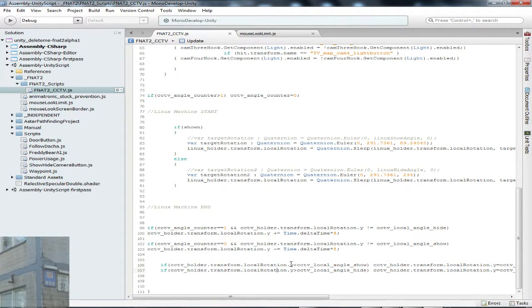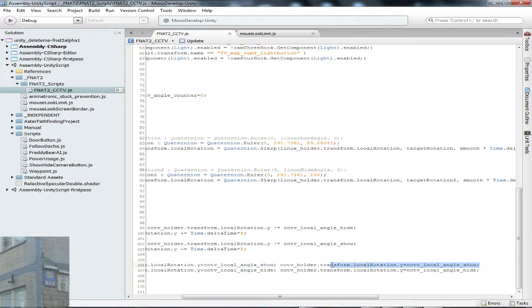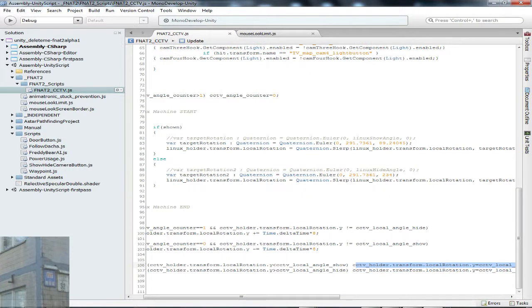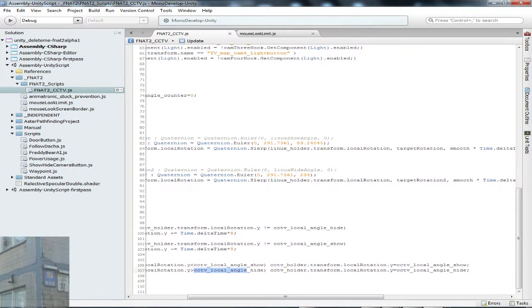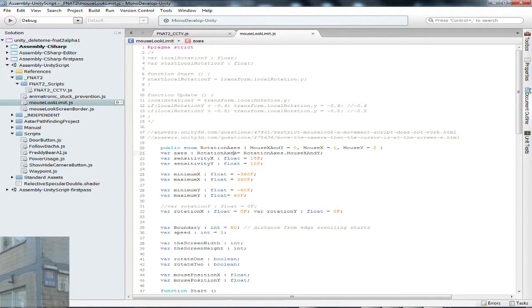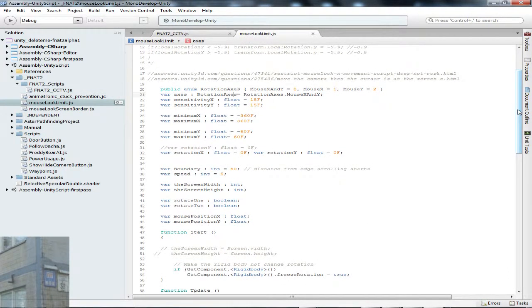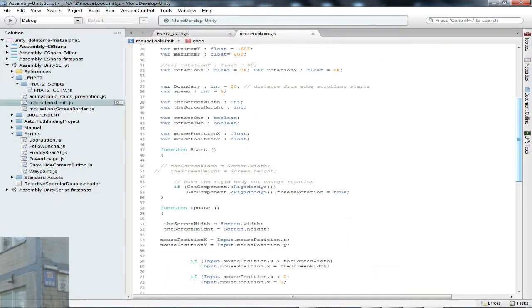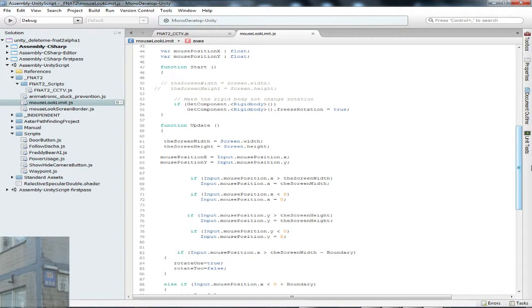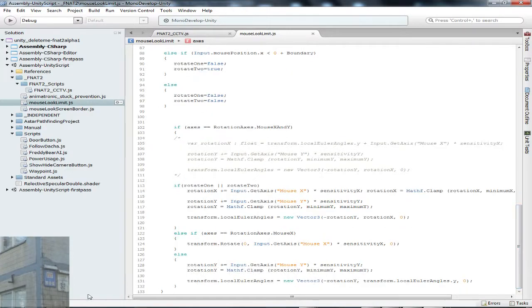So if the angle is less than this value, it will be in this limit. If it's bigger than this value, it will still be in this limit, so it will be correct. It will not go behind the line, it will be in the limits. Yes, and it's about this mouse look. I have a lot to explain here, so I will just leave it behind, just to not waste your time.